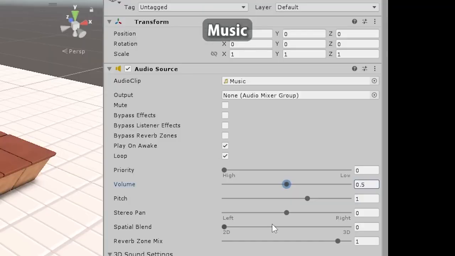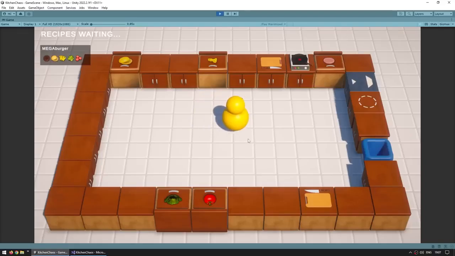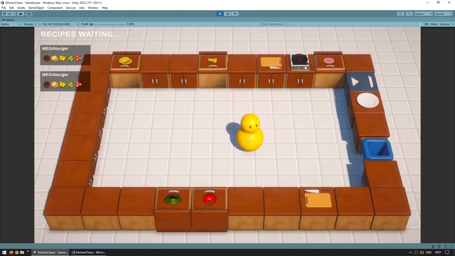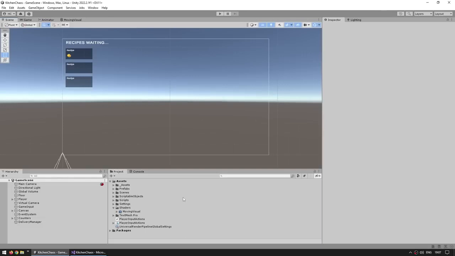In this lecture we're going to add some audio to our game, starting with a really nice music track. Okay, so our game is already looking pretty good, but everything is still way too silent, so let's begin by adding some music. Adding this is actually extremely easy to do.